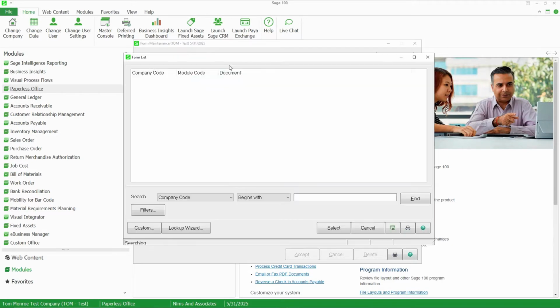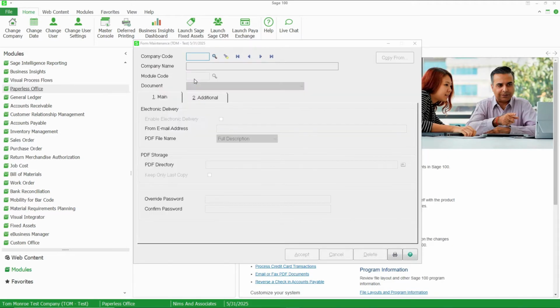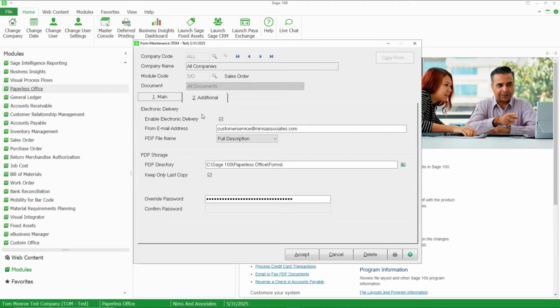So I'm just going to do a lookup and select the one that's in here and show you that I have the Paperless Office set up to save PDF copies of all of the sales order forms, all of the documents, and I've defined the from email address as I send the forms via Sage 100. So remember, this is not necessarily the same email address that is used for the account that is actually going to send the email. This is the email address the customer will see.